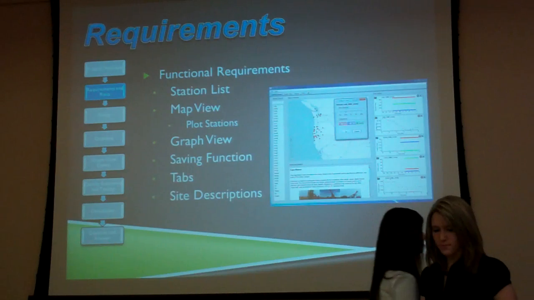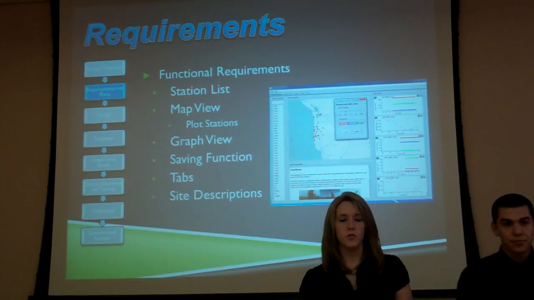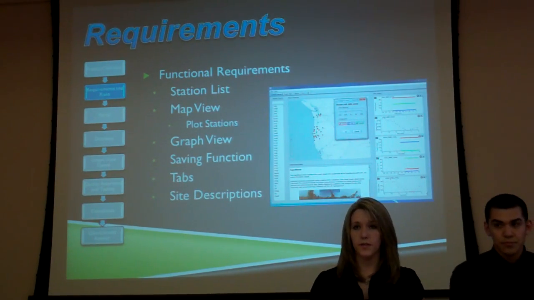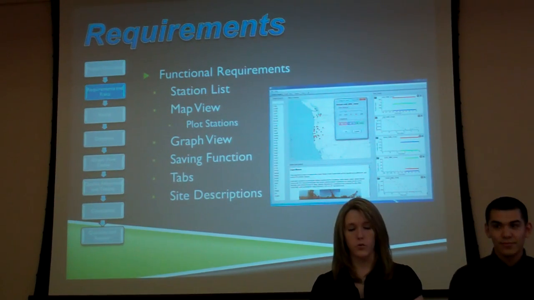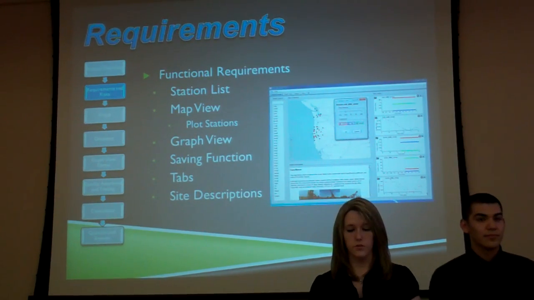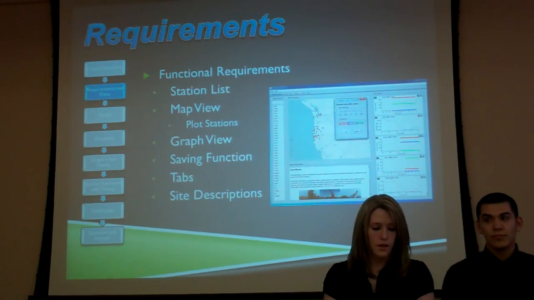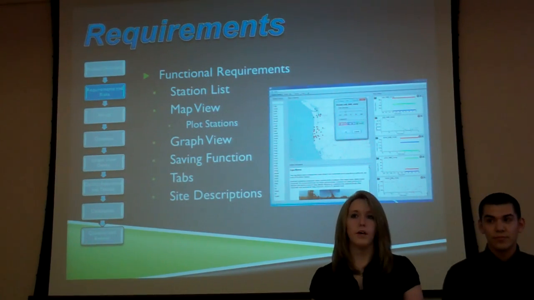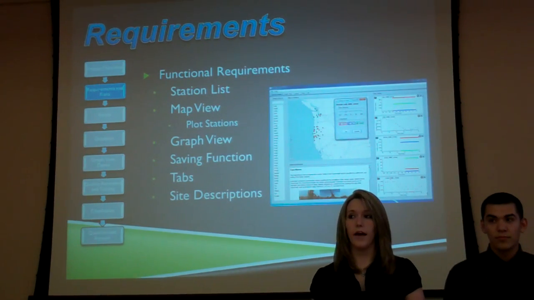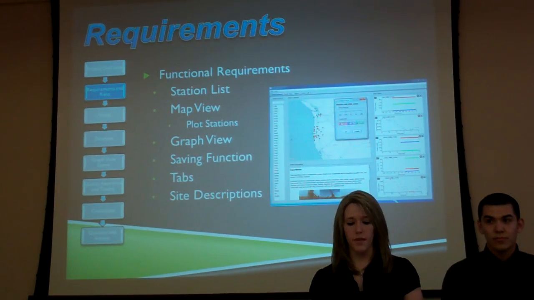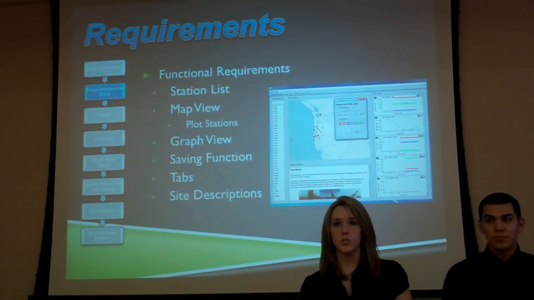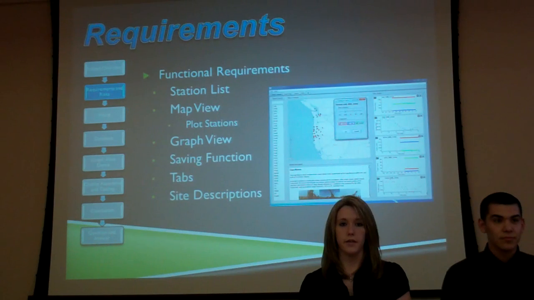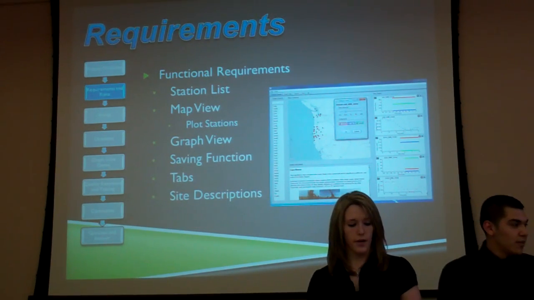Thank you, Megan. So our project has two set lists of requirements, the first being the functional requirements. Our client has asked that we create a GUI that has a station list so that the user can select a station. And they've also asked that we create a map view that will plot that selected station, a graph view that also plots the data from that incoming station, and a saving function that allows the user to save the graphically represented data into an image format.